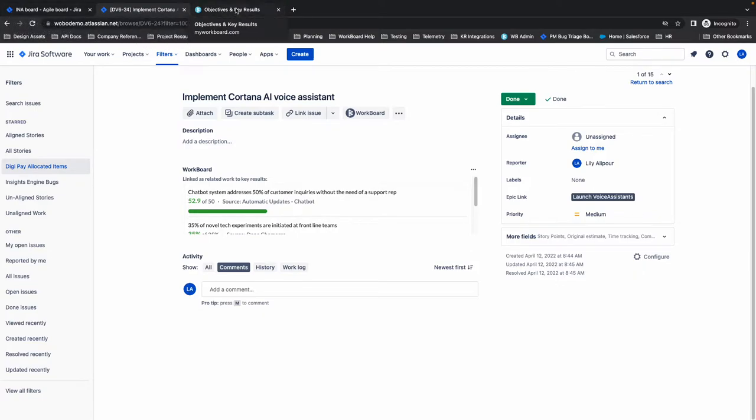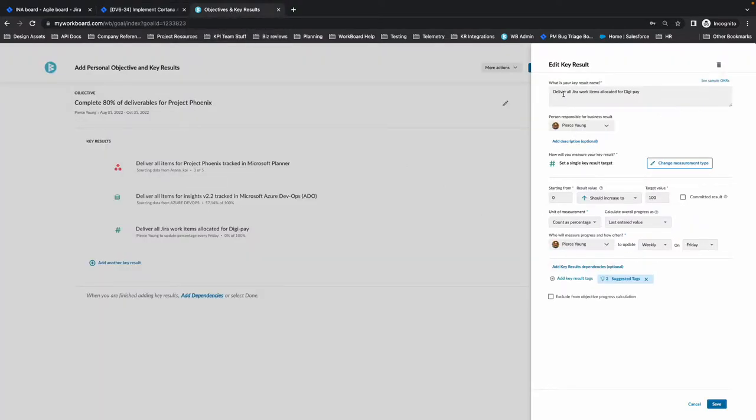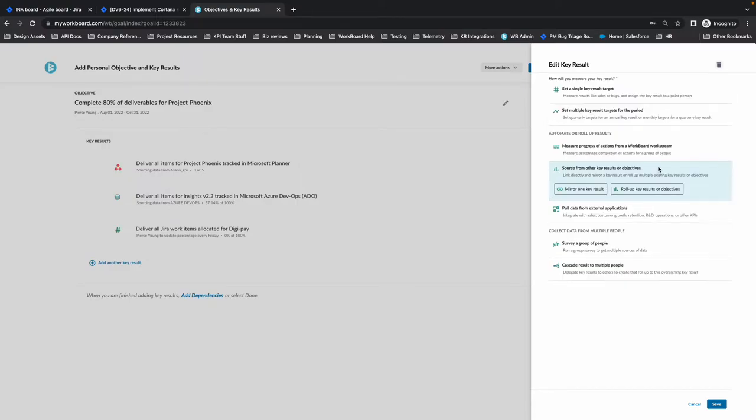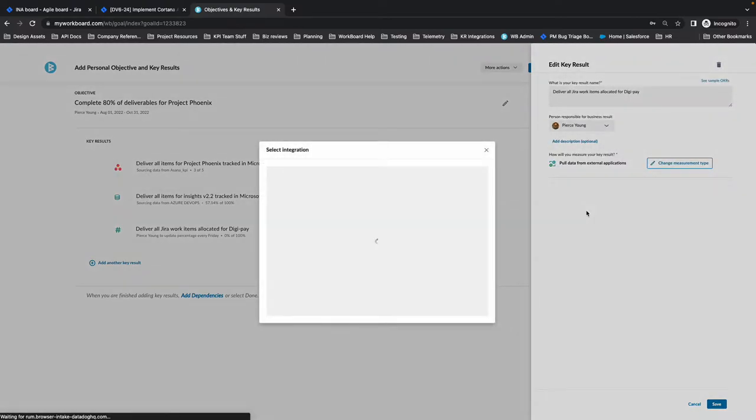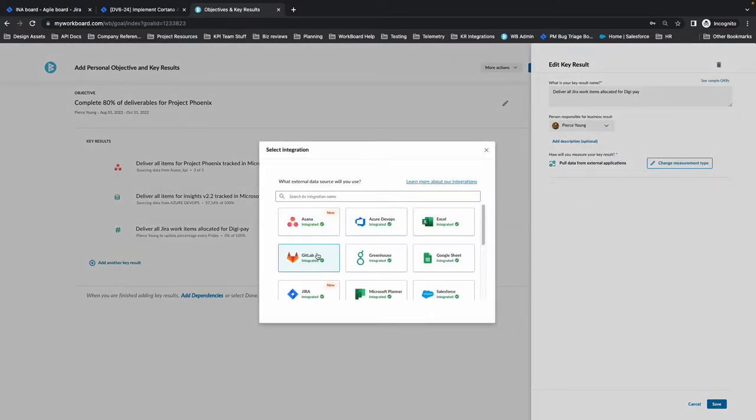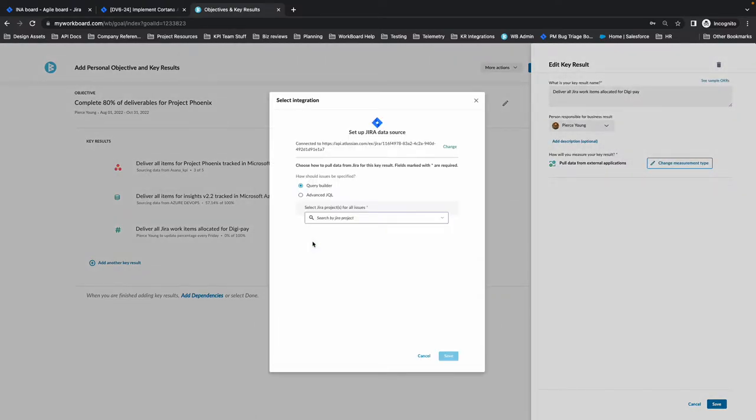You may have a large set of these items that relate to objectives and OKRs. So for example, here in WorkBoard, you might have an OKR that says something like, deliver all Jira work items allocated for DigiPay, or digital payment system. And you may want to automate the key result to come from DigiPay. In order to do that, you can change your measurement type and select pull data from external applications. And from here, select our Jira integration.